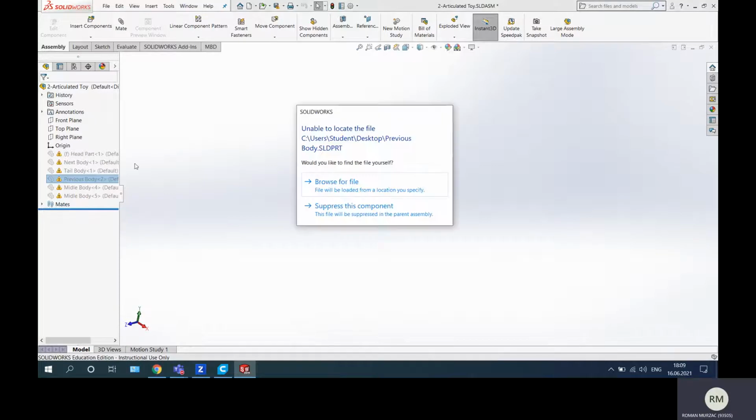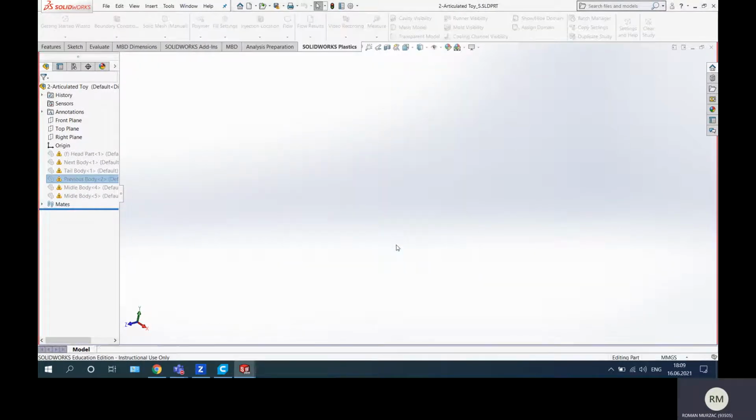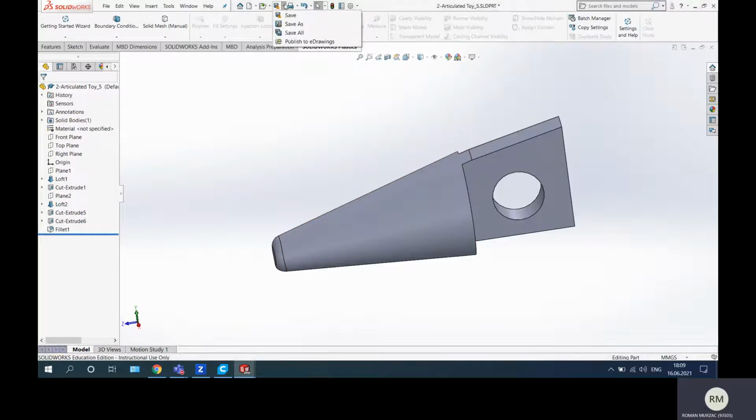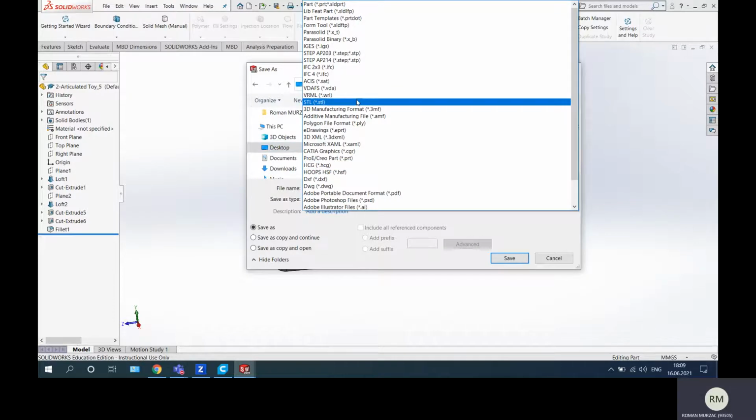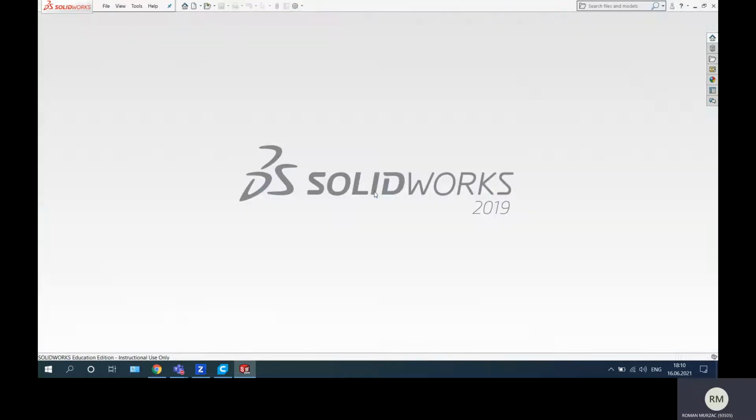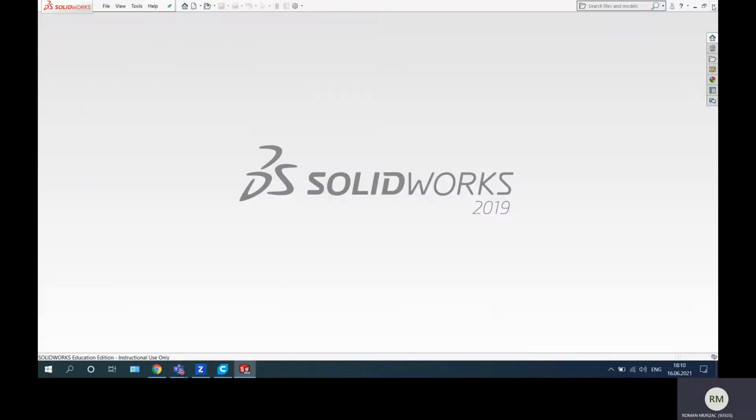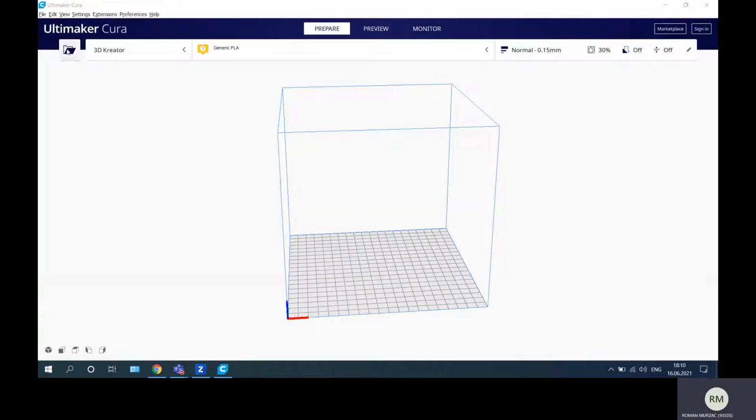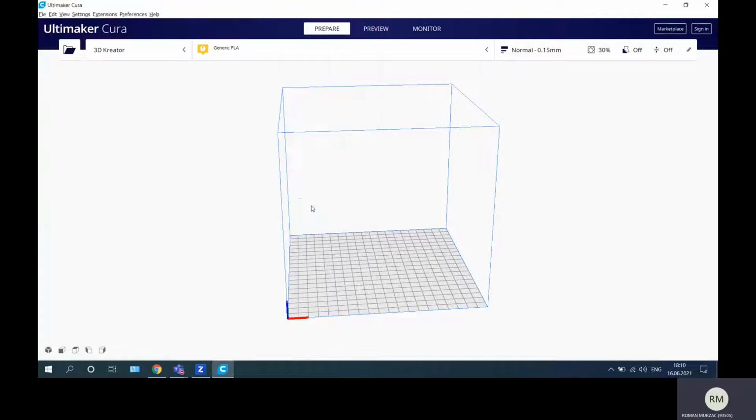And the last one we will convert in STL file in order to use them in our printing process. Okay, so now all the files are converted. I will close the software, SolidWorks, because we don't need it anymore. Go to desktop and bring all files here.